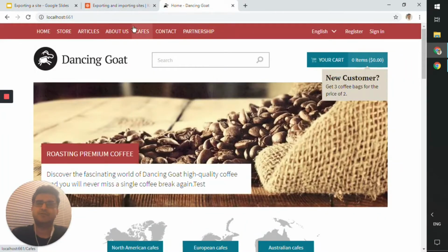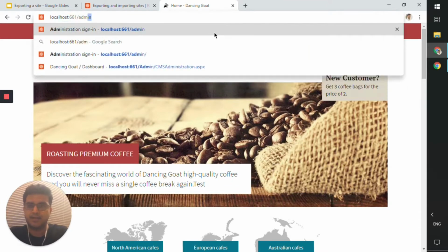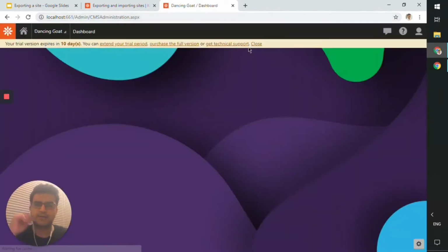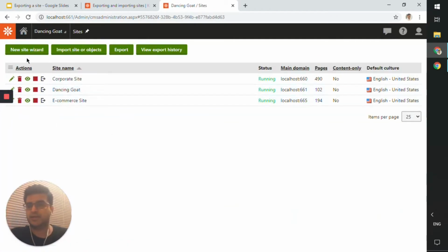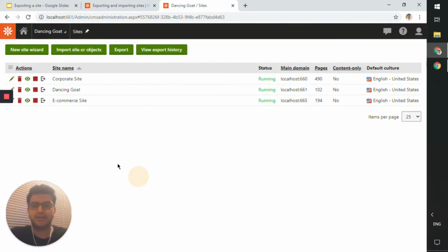So I'm heading over to the Dancing Goat website. This is the out of the box template, and I'll go to the administration portal, log in as an administrator, and now I want to export a site. I want to export this Dancing Goat website, and the first step is to head over to sites. You can also get to sites by searching for it from the list of applications.